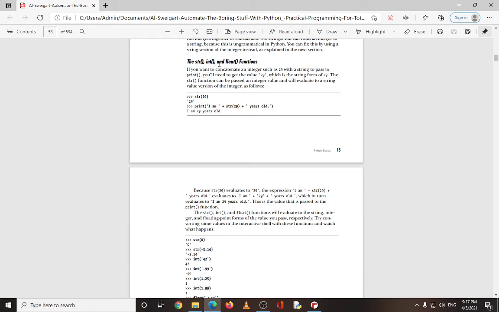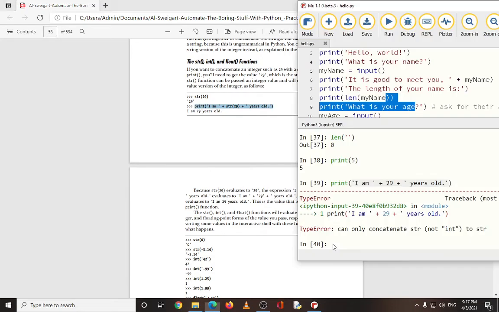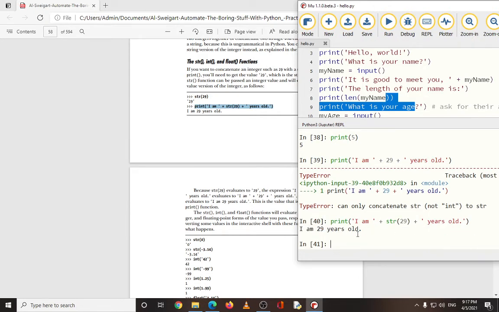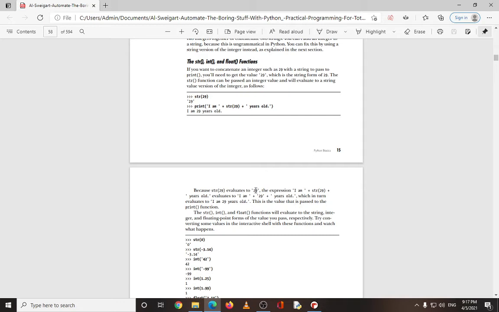So the str, int, and float functions. If you want to concatenate an integer with a string, you'll need to get the value quote 29 quote, which is a string. So to do that, we need to call the str function. So for example, try this one. We use the str function to convert the integer 29. So it now works. Because str(29) evaluates to quote 29 quote, the expression now evaluates to this. This is the value passed to the print function.